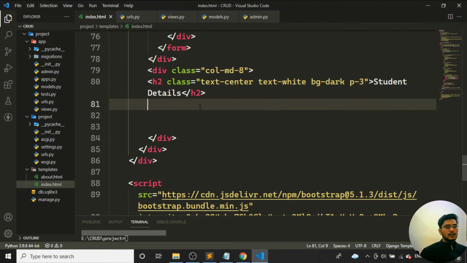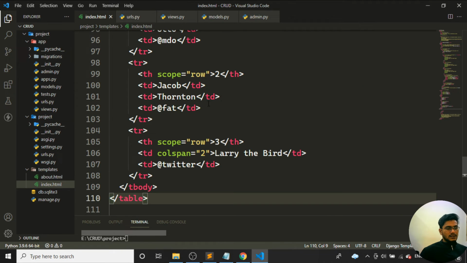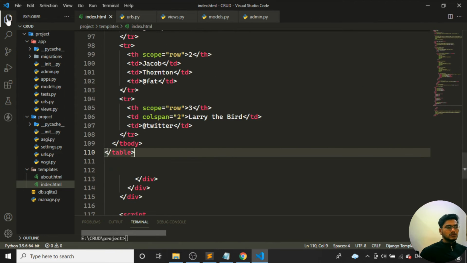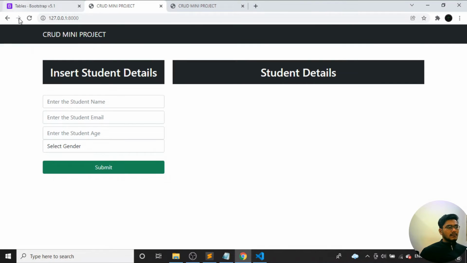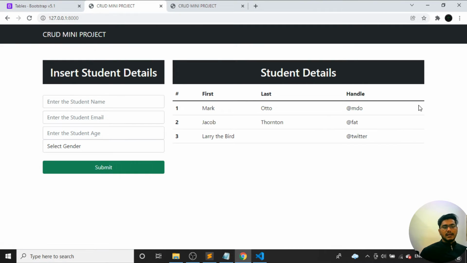Now I need to paste the table over here. Whichever code I have copied from the Bootstrap, I'll paste it. Come back and refresh. You can see I'm getting all the data over here. Now this is dummy data. I don't want to show the dummy data. I want to show the real data which is inside my database.